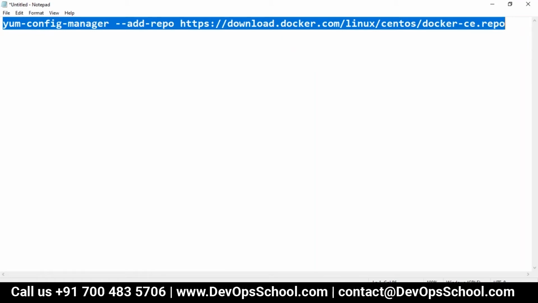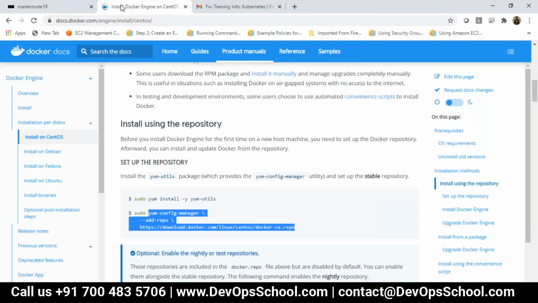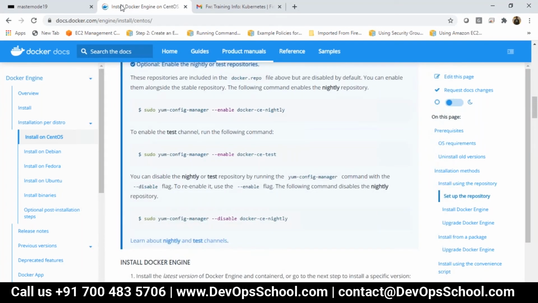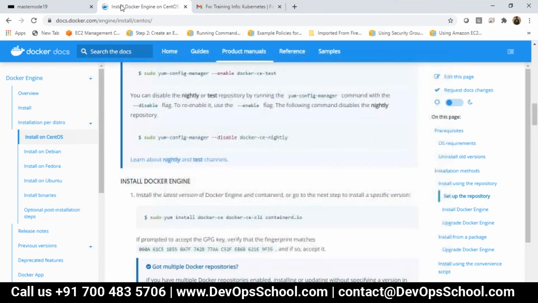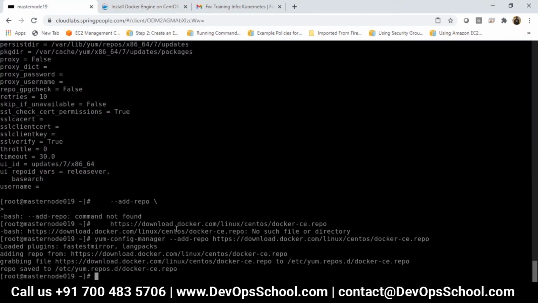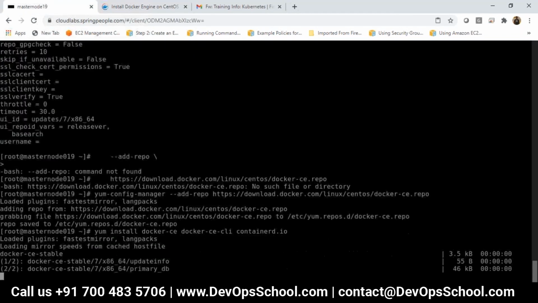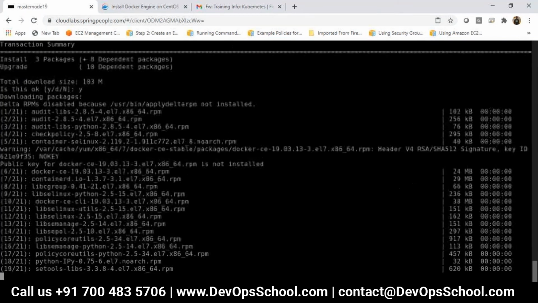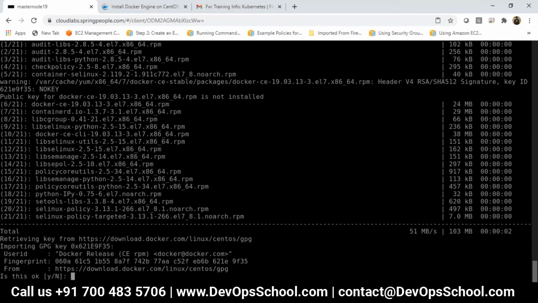We have added the repository. Now, the next thing we need to do is there are so many releases available in Docker, nightly release, test release. We will never use it. Those are bug fixes, so if you install it, it creates a lot of issues. Just type yum install docker CLI and it gets installed. You need to remember one thing, that when you install Docker, it should be installed as a root user.